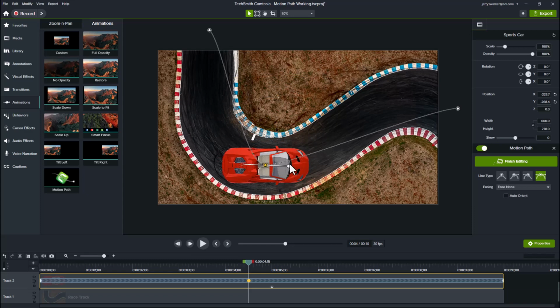We now rotate how we want this to move. So the car is going to come down here and then move up. I'm going to make an adjustment here on the other one.